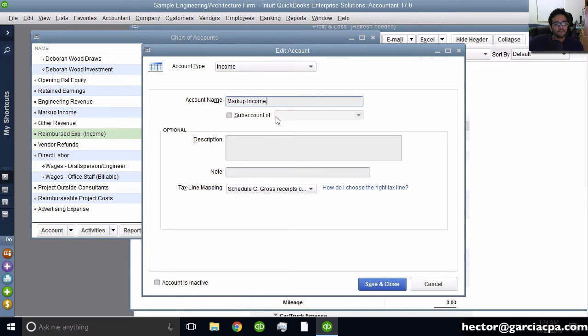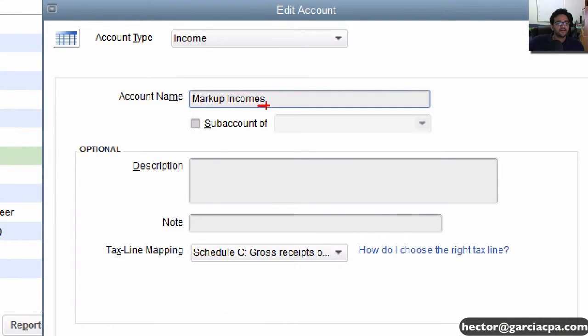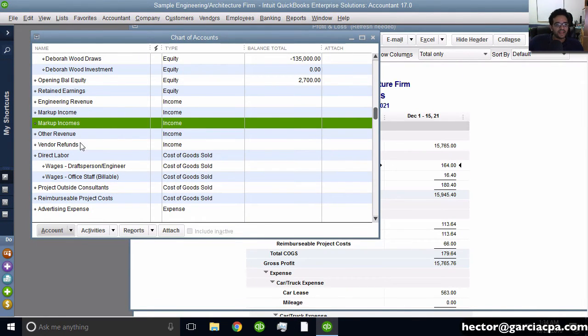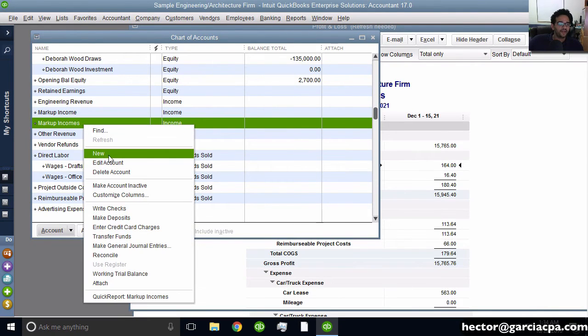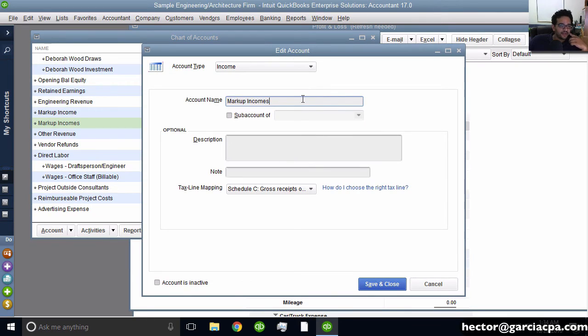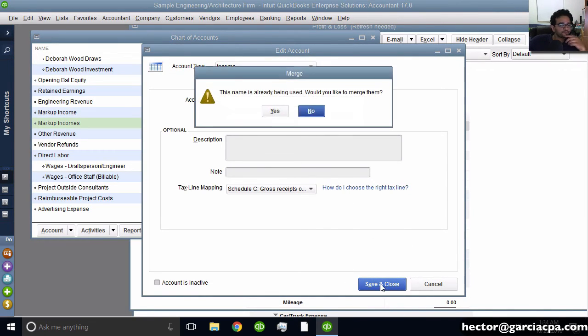Now I'm going to purposely misspell this, adding an extra S in there. If I hit save and close, see, nothing happens. It just renamed it, so it has to be exact wording. Let me go back, right click on it and click on edit, and then I'll remove that S and hit save and close.